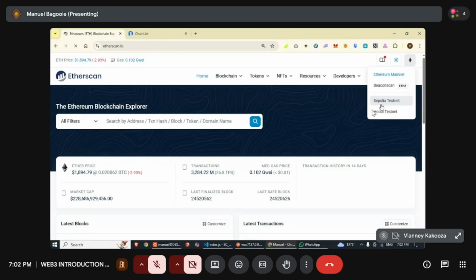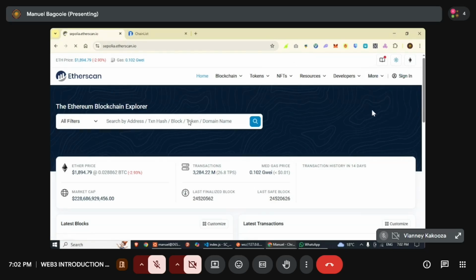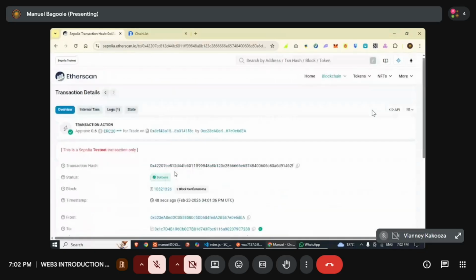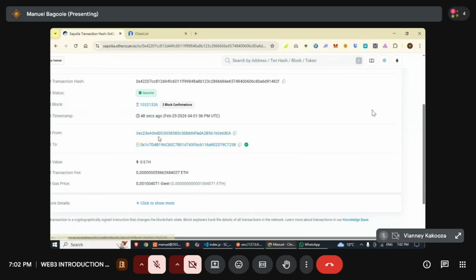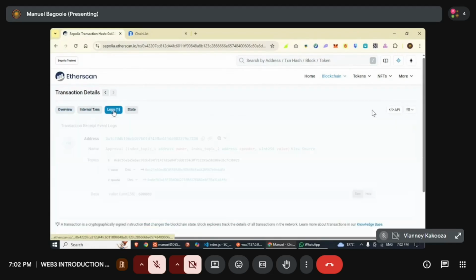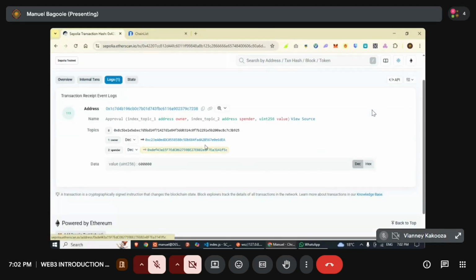But on testnet, which is Sepolia testnet, I should be able to see this. As you can see, this was me calling the approve function, or it's actually 0.6 USDC. Rather, this is the smart contract. I was assigning a certain address. I can see that in the logs, the event logs. I was assigning this address right to spend 0.6 USDC tokens on my behalf, and my address is 6DEA.